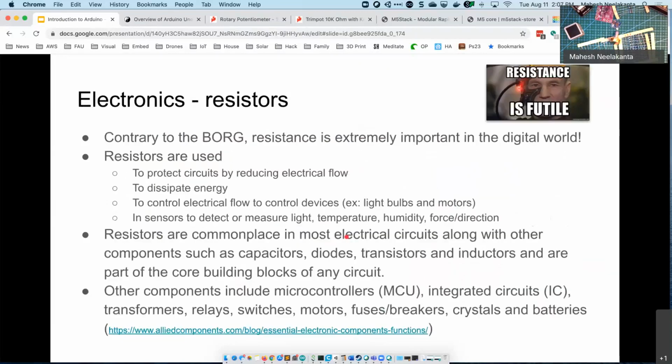Now, resistance, like I said, is very important in the digital world. They are used to protect circuits. They're also used in some cases to dissipate energy, usually in the form of heat. And they can control electrical flow to control devices themselves, like light bulbs or motors. So you could control the brightness of a bulb or the speed of a motor. And they're also used in sensors. For example, you actually use a resistor, and the amount of voltage that a resistor drops something by can be used to measure light or temperature, humidity, or even force and direction.